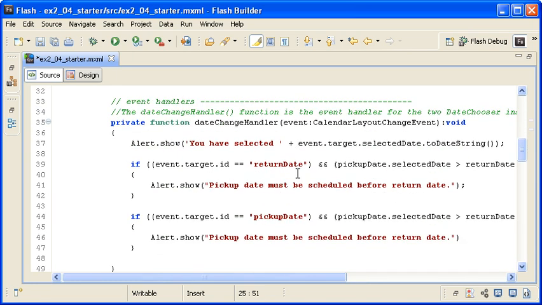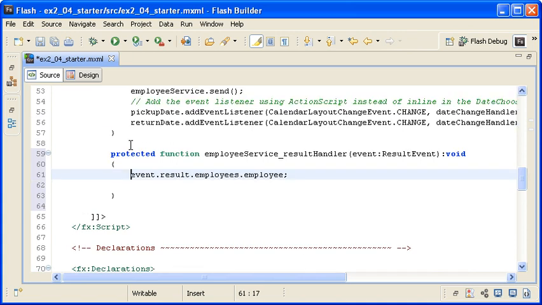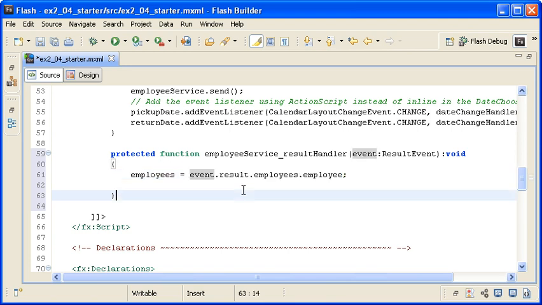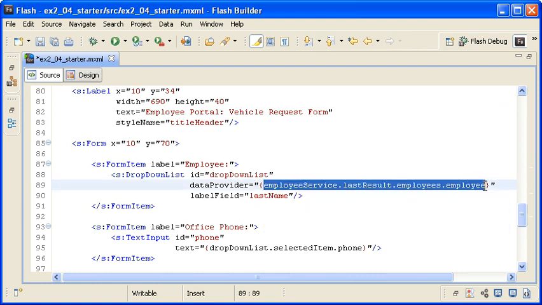Now inside of the event handler, I am typing employees and then an equal sign before the repeating node reference to the data. When the data is returned from the server and dispatched to the event handler, it will populate the employees ArrayCollection instance with the data. I am updating the reference to the last result property in the drop-down list control with a reference to the employees ArrayCollection instance.